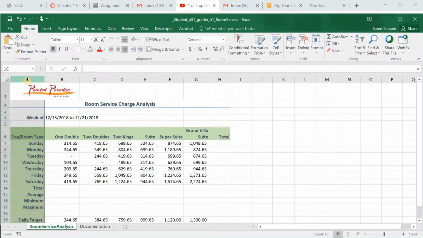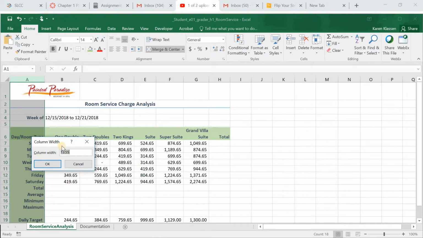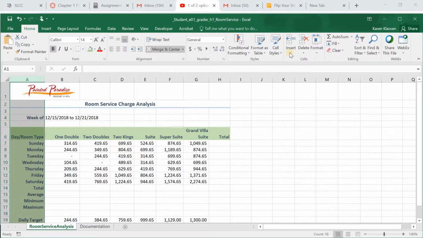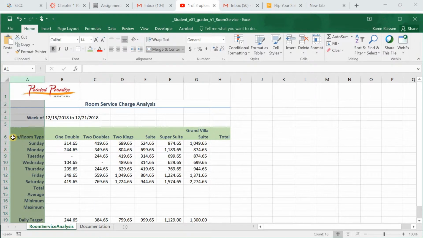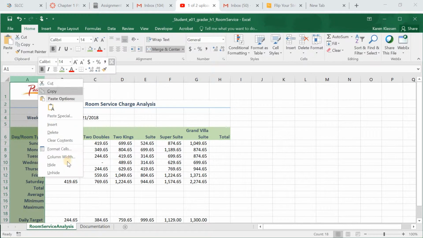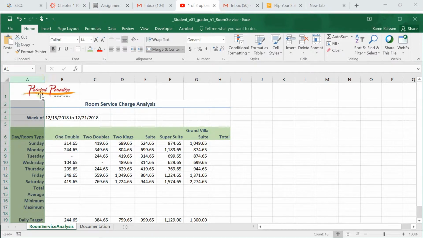And then we're going to come back to column A, and we're going to auto fit this column. If I right click in column width, notice there's no option to auto fit. So I'm going to come over here to my cells grouping and click Format, and I'm going to auto fit column width. And then it just moved it ever so slightly.